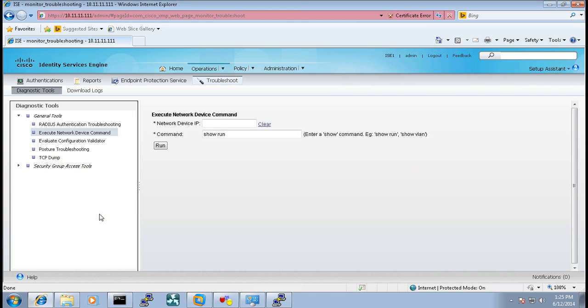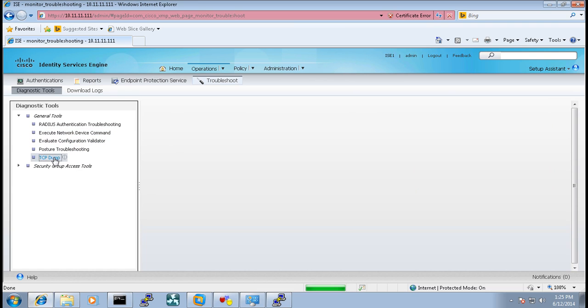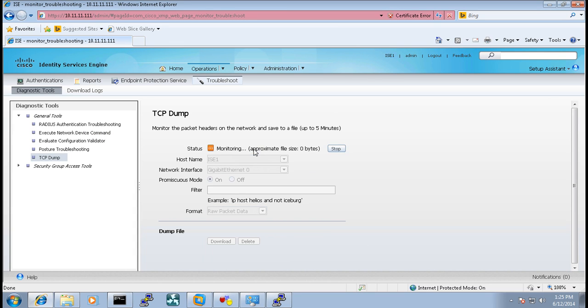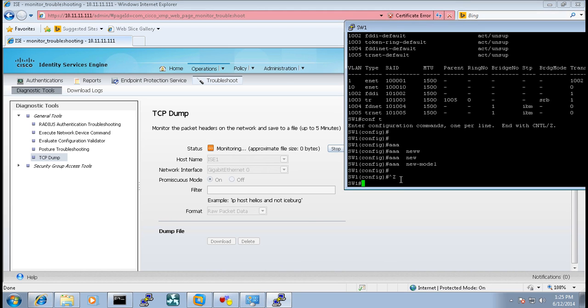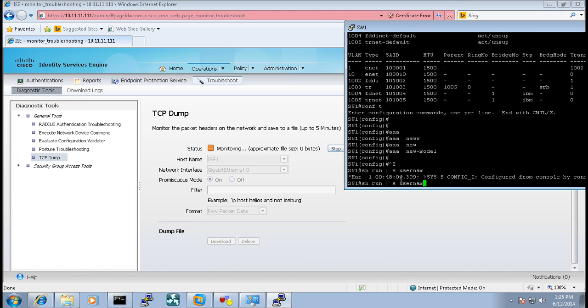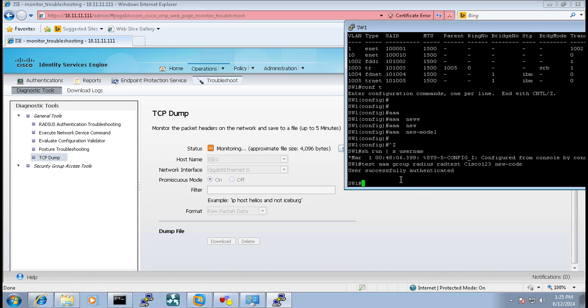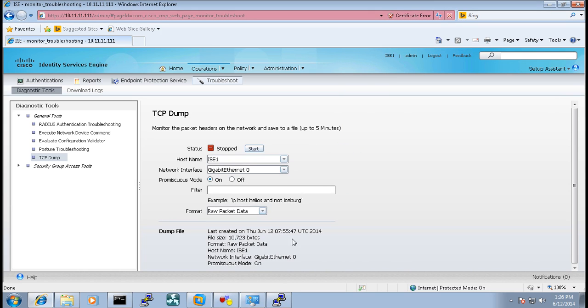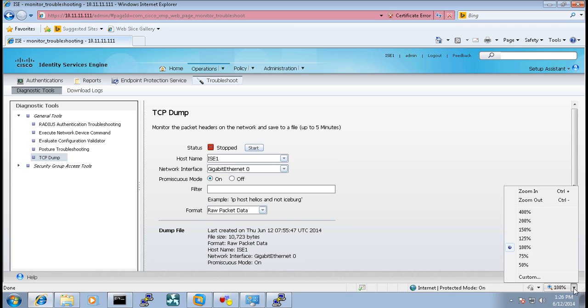So for TCP dumps, let's try to get a few packets here. I'll click on start here, and then from the switch, if I try to execute the test AAA command, okay, let's see. Let's stop this and let's download these packets and check this.